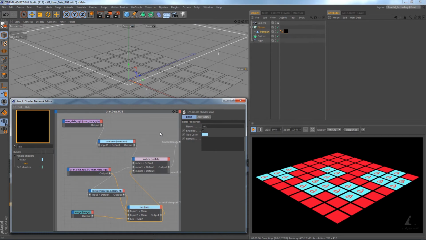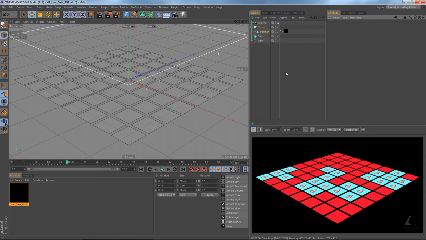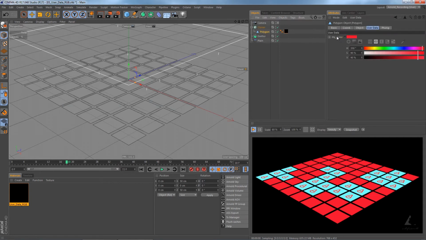Now, even if the shading network is closed, I can control the colorization of the whole setup by simply changing the myColor custom parameter.